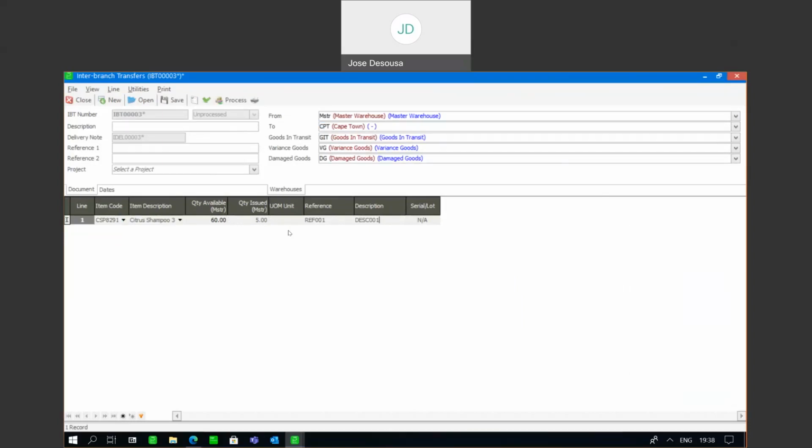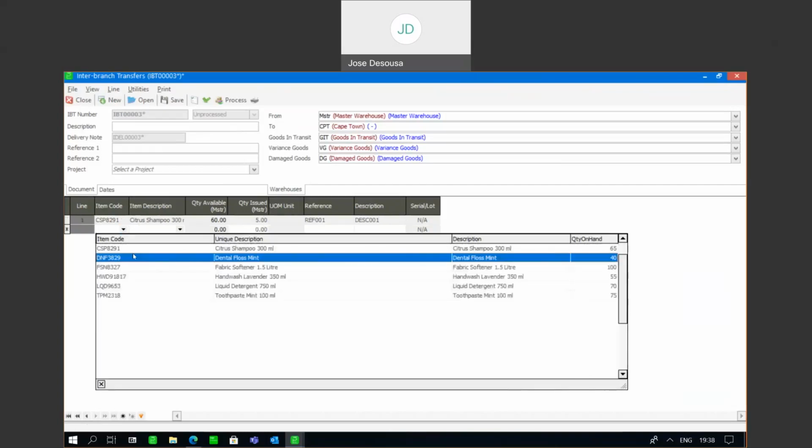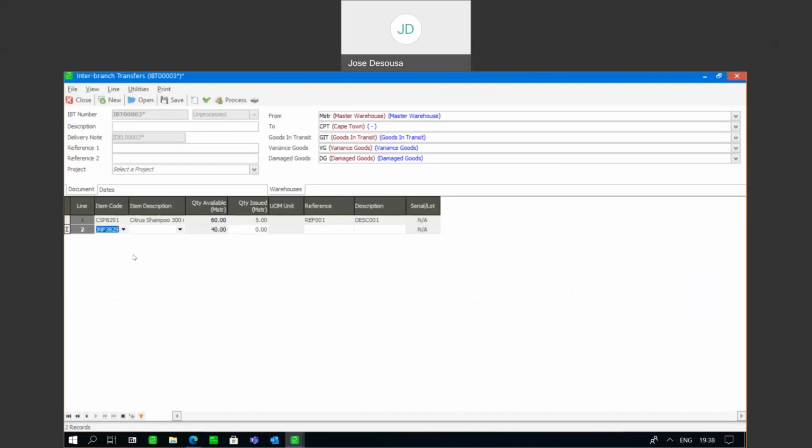And you'll notice that if I am moving a unit of measure item, I can specify the unit of measure, as well as, if it's a serialized number or a lot numbered item, I can specify the lot number or the serial number on the lines of the IBT. Right, so I'm just going to have a couple of items that I'm going to be moving from one location to the other.